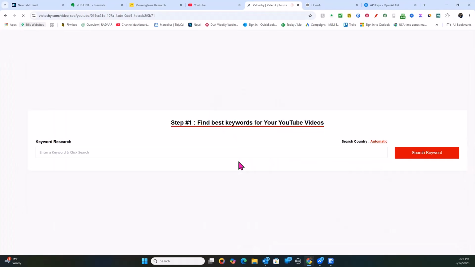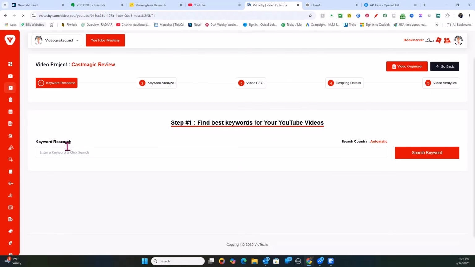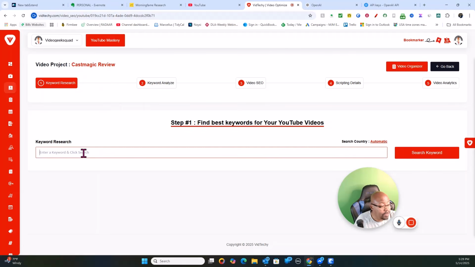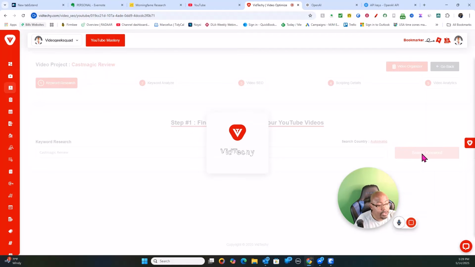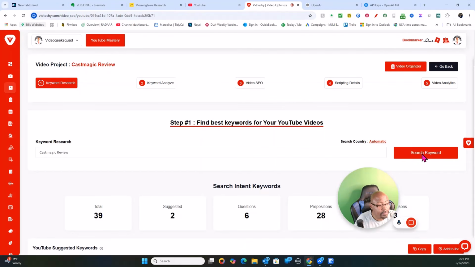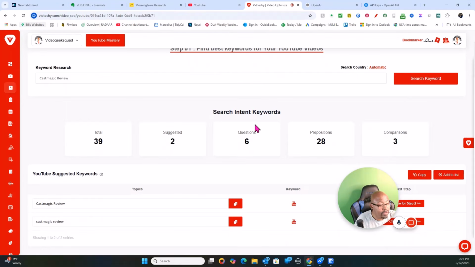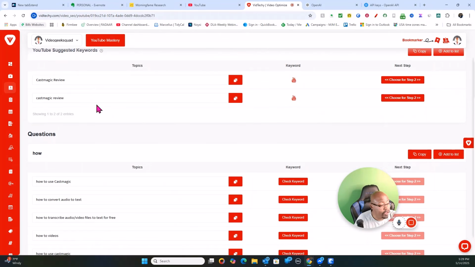So it's saved. All right, so now it's going to do some keyword research. It says enter the keyword you want, Cast Magic Review. So we're going to put that in there, and it's going to search. All right, so now it's going to say total of 39 search intent keywords, 2 suggested, 6 questions, prepositions, and 3 comparisons. Okay, just for that.